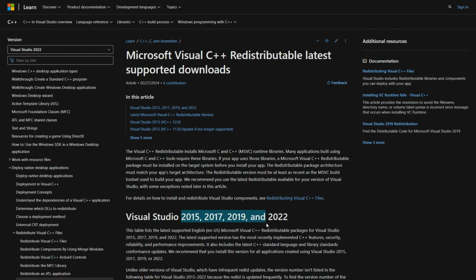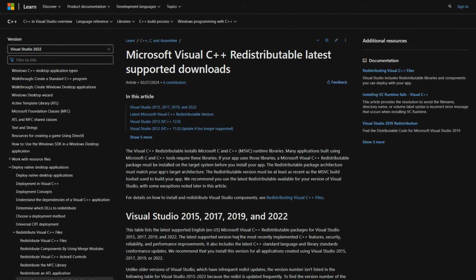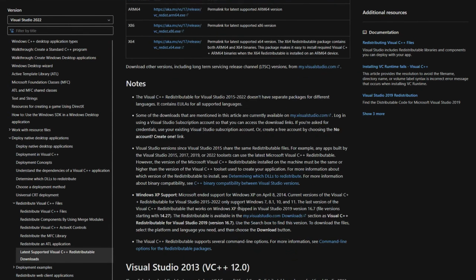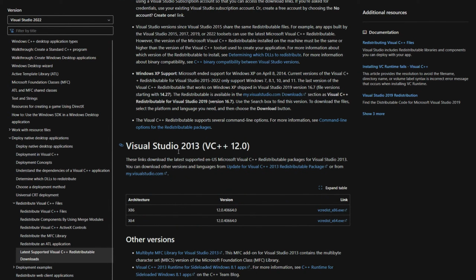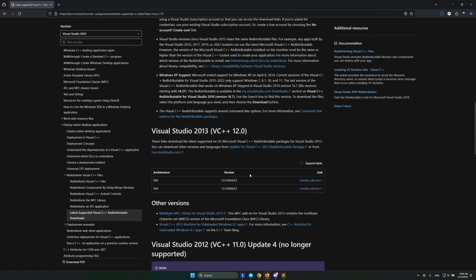The 2015 to 2022 version is different from the version down here, which is Visual Studio 2013. Sometimes you need this also, and if you have software that asks for this one, you'll need to install this one separately, just the same way we installed the other.